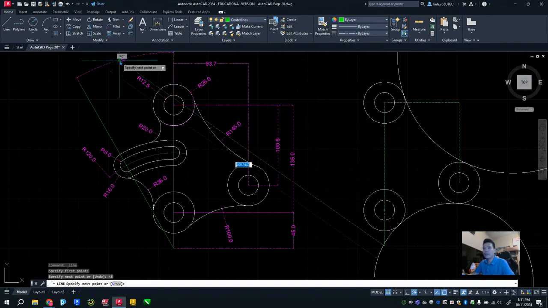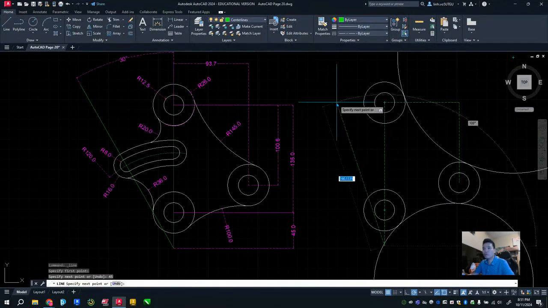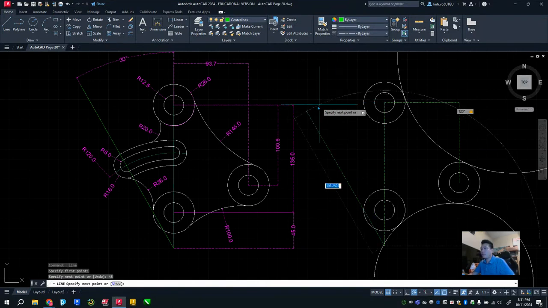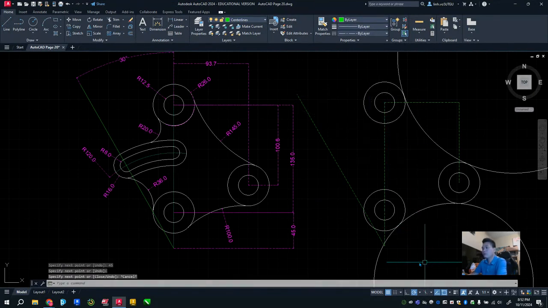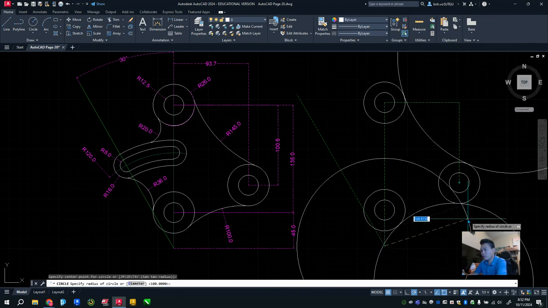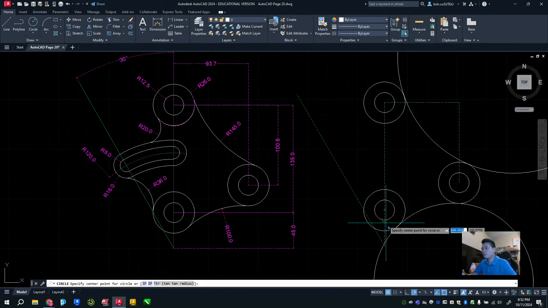I want an angle of 30 degrees. Right here is 90 degrees, and 90 plus 30 would be 120. So I'm going to hit tab, 120 degrees. Then I'll just pass the center here a bit. Hit escape. Now I have that angle of 30 degrees that I'm looking for. The next thing is I'm going to use that endpoint to construct my circle. That is this circle right here that I'm going to do first, the 120.